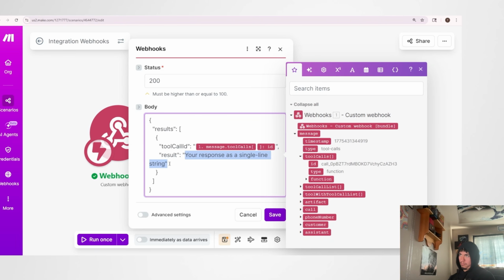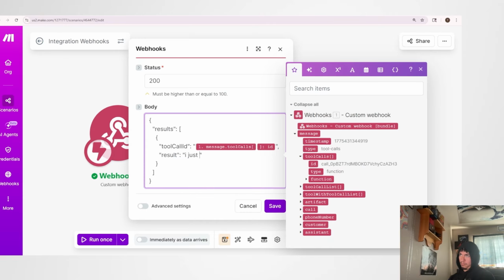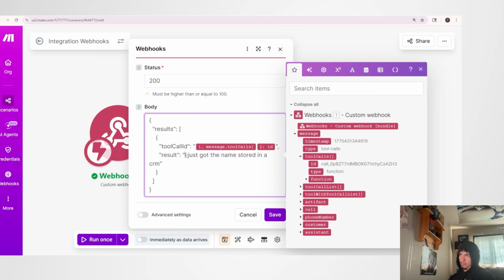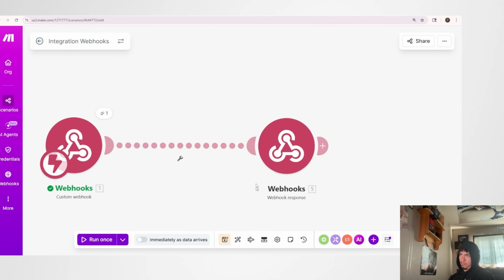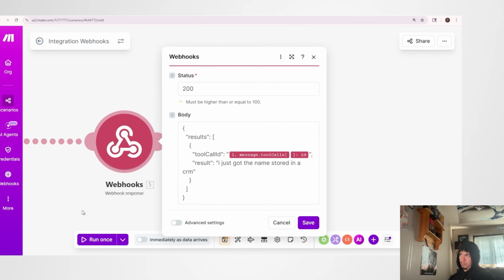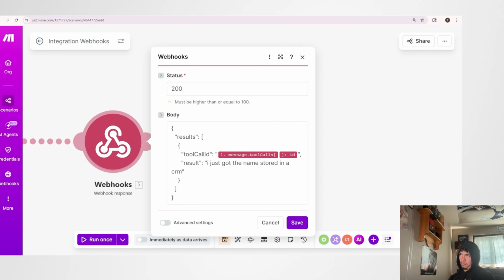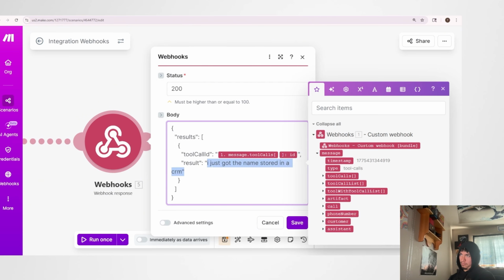And here's the result. Now, the result of that could be anything. It could be, I just got the name stored in a CRM. If I said this in the result and this guy triggered, the voice AI will literally get a message in the middle of its conversation after it uses the tool, saying the result of me using that tool is I just got the name stored in the CRM. So it's going to look at that, read it, and it's going to say, hey, so we just stored your information in our CRM. It's going to say that to the user. So whatever goes here goes directly into the voice AI's brain, like after it uses the tool.